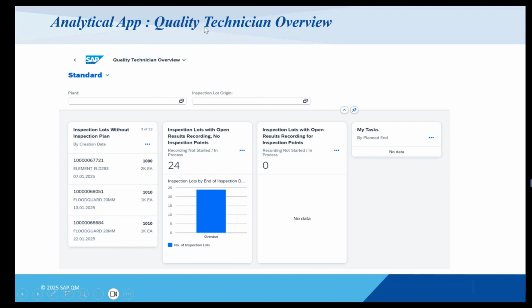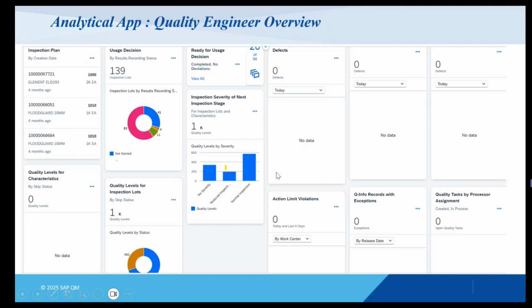This is a very helpful quality technician overview, and these styles are very user friendly. You can configure them and remove some. It's like a dashboard: whichever cards you don't need, you can remove, and you can add others. Let me go to another app.